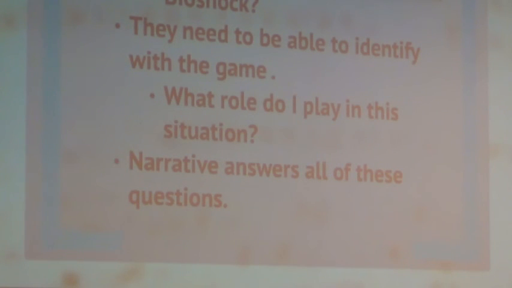Next, they need to identify with the game. Who was the guy from Bioshock? Why is he there? The guy from Bioshock. There's a lot of guys in Bioshock. The main character. The one you play. From the first, you as the player. Main character. Don't really have a name. He didn't really have a name.